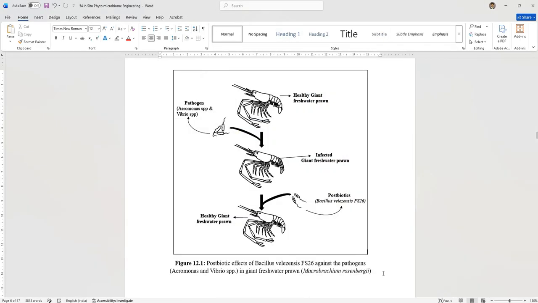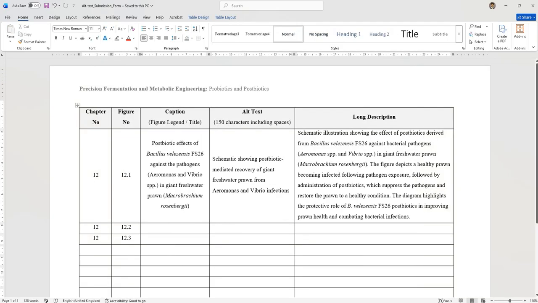In addition to the figure legend that is provided beneath the respective images inside the chapter, the authors are expected to provide two alt text descriptions for their image. For every image, provide a short description of alt text, that is 150 characters including spaces, and a second longer description of the figure with no character limit.